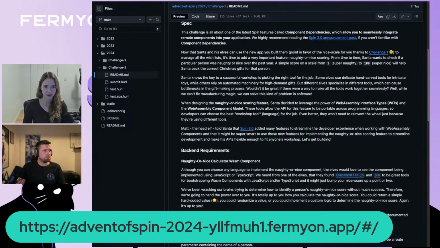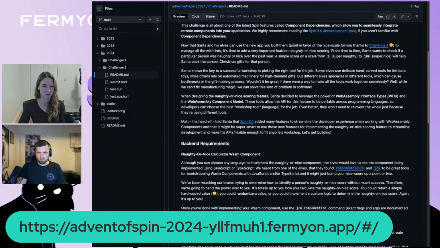This challenge is all about the latest Spin feature called component dependencies, which allows you to seamlessly integrate remote components into your application. We highly recommend reading the Spin 3.0 announcement post if you aren't familiar with component dependencies. And taking a bit of a pause on that, we did announce Spin 3 back in November, our latest major release. And if you aren't familiar with component dependencies, again, the blog post is great, but you're about to get some hands-on experience today if you're following along. So yeah, really excited about this challenge.